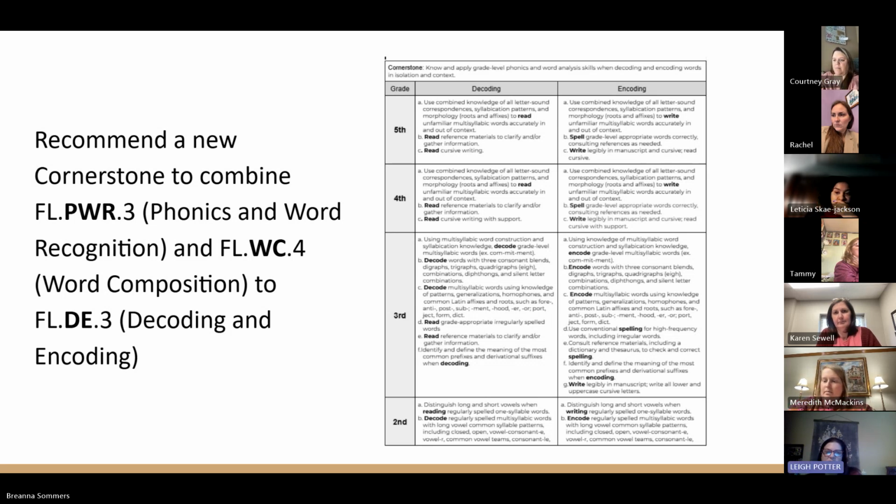Has anybody talked to any of your teachers about any of the changes for foundational literacy? I've shared with them the chart that we have here with the decoding and encoding, and just felt like it was a much more visually appealing way to look at them side by side. That had very positive feedback.